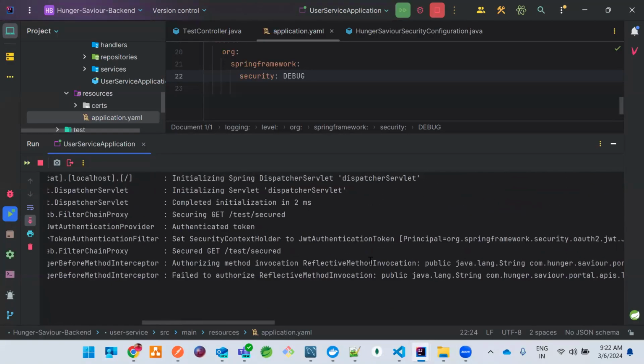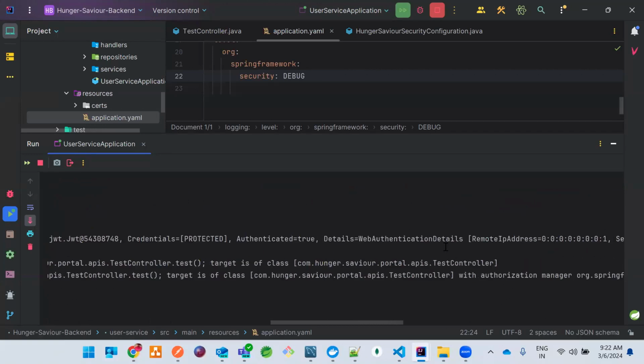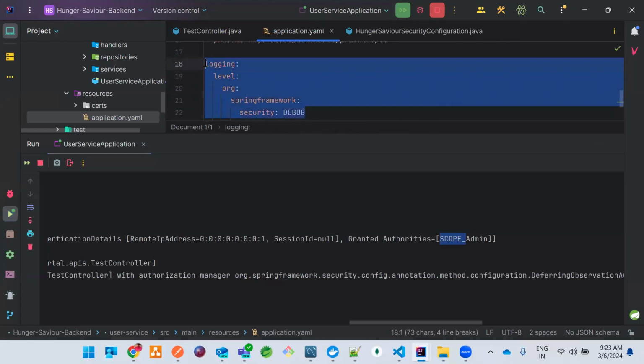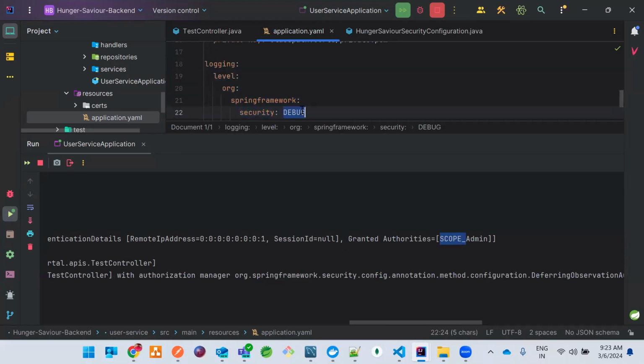Okay, so if I go and hit this back, can you see this? There is something called authorities, scope underscore. So basically, when we are using the new Spring Security with the Nimbus JWT encoder and decoder, it is appending this. So don't enable this debug mode in the production environment, which is really dangerous because it generates a lot of logs along with the scopes of the users, right? So I just wanted to identify.